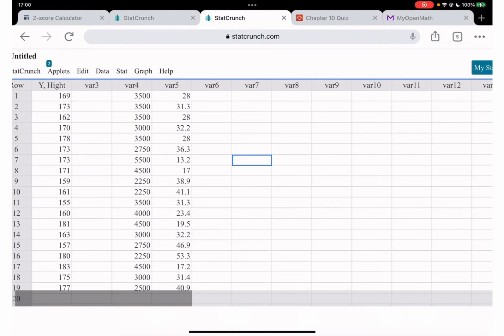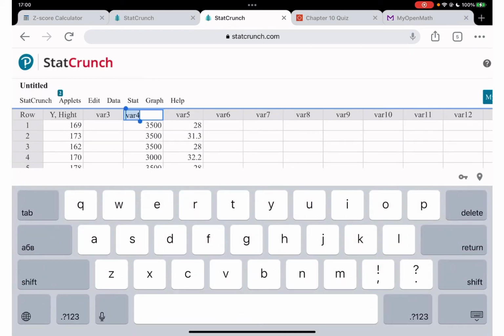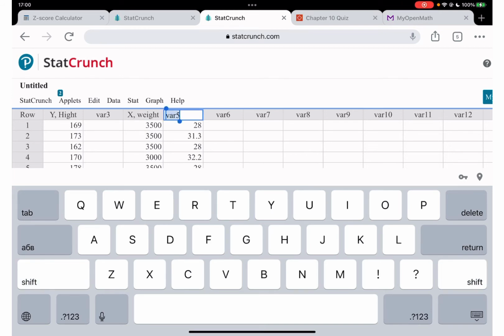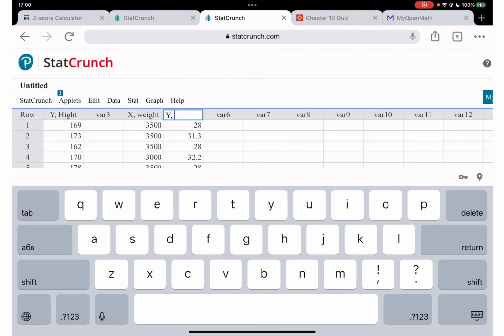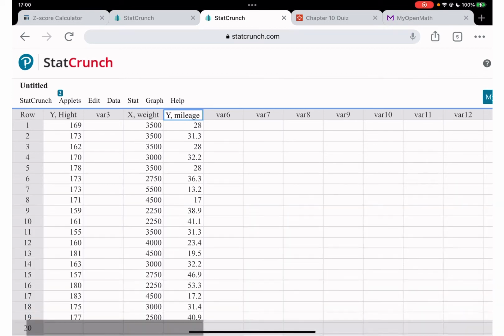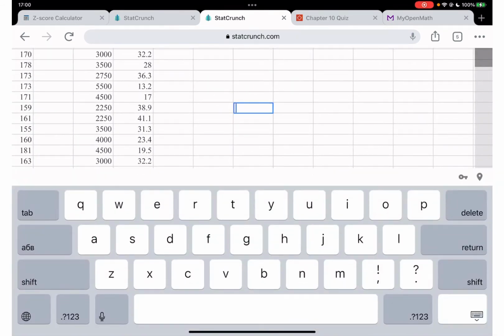And the other one, this variable 1, I'm going to ignore. Now I can just change the title. Variable 4 was my x, comma, weight. And y is my y, comma, mileage. Okay, we have it.